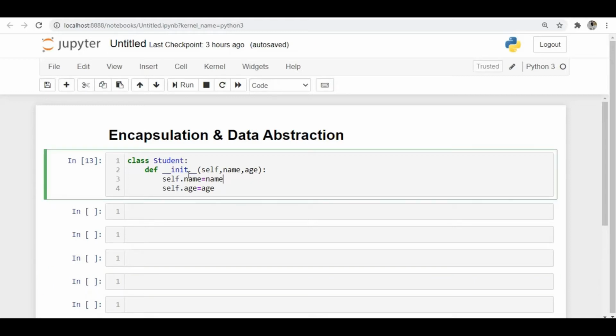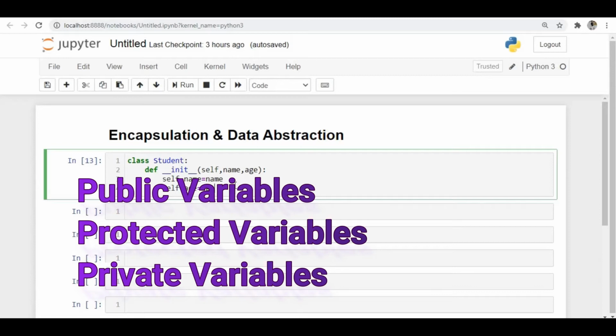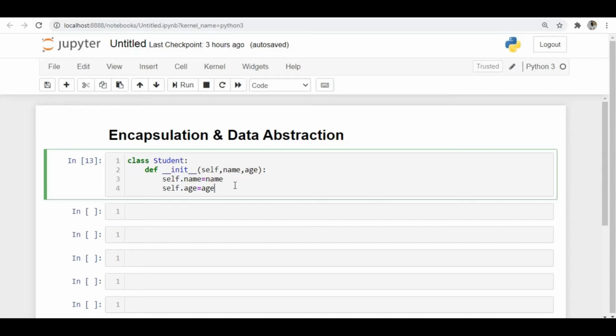Abstraction is used to hide the important attributes. Encapsulation is storing everything inside a single unit, and in abstraction, for the attributes we have stored in that single unit, we still hide important attributes. In abstraction there are three main concepts: public variable, protected variable and private variable. Let's discuss one by one. The first one is the public variable, which is a normal variable, like the self dot name and age I've created here.